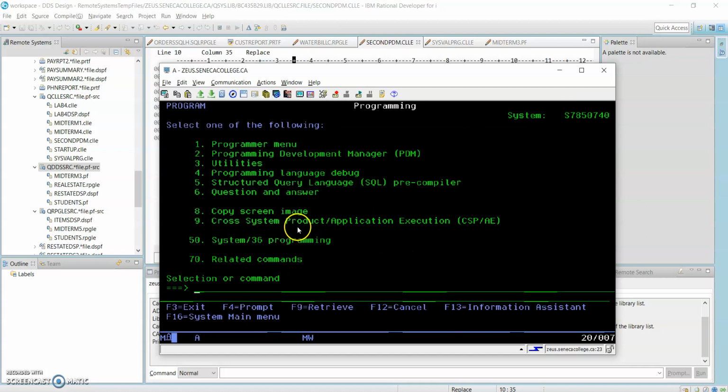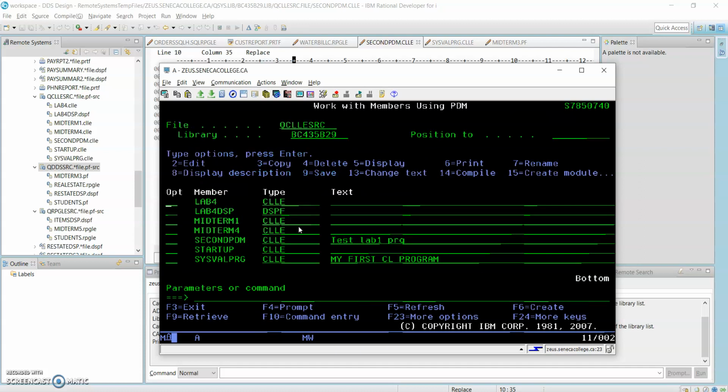Anyway, the third command has got to be work with members. To review, we have work with library, work with object, and work with member. So work with member. Look at this. We have the object called qclle source. So inside, again, for your reference, we have the GUI software to show you the same thing, right? Here we have secondpdm. I wrote this in my lab1, so I can display it now.